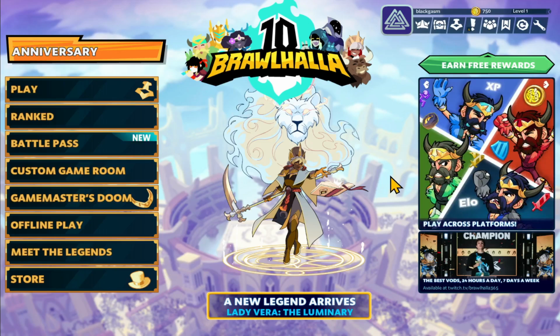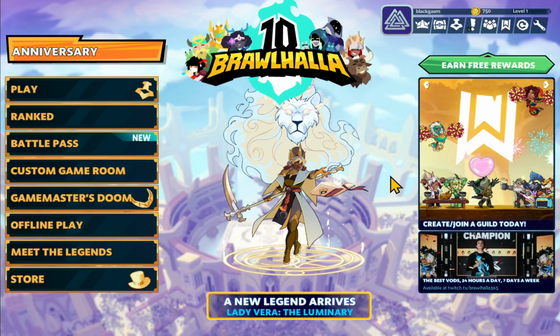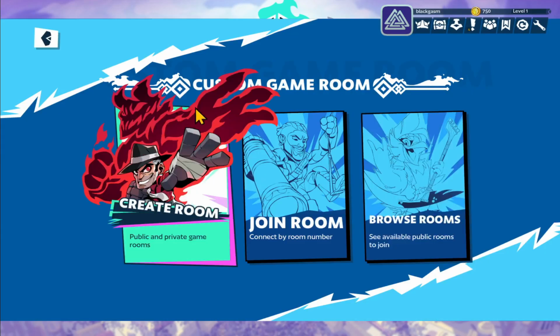First of all, open up the Brawlhalla game on your device, and once you are taken into the homepage, you will see various options at the left. You can click on Custom Game Room, which will now take you into the Custom Game Room page.